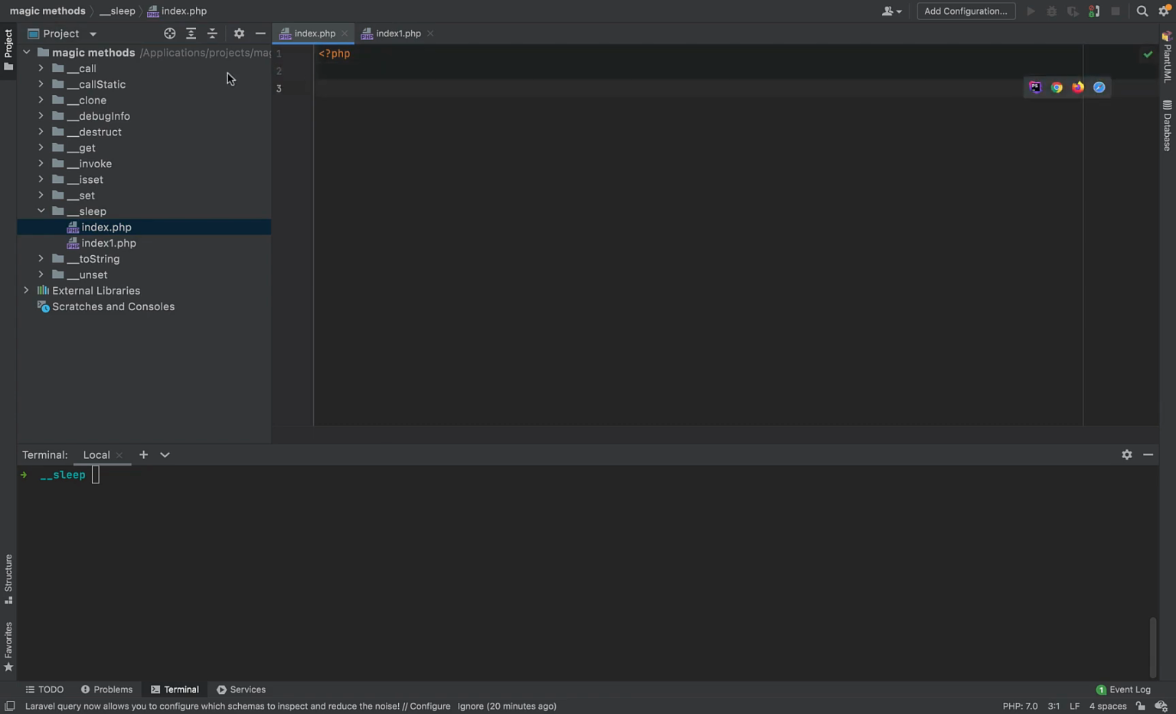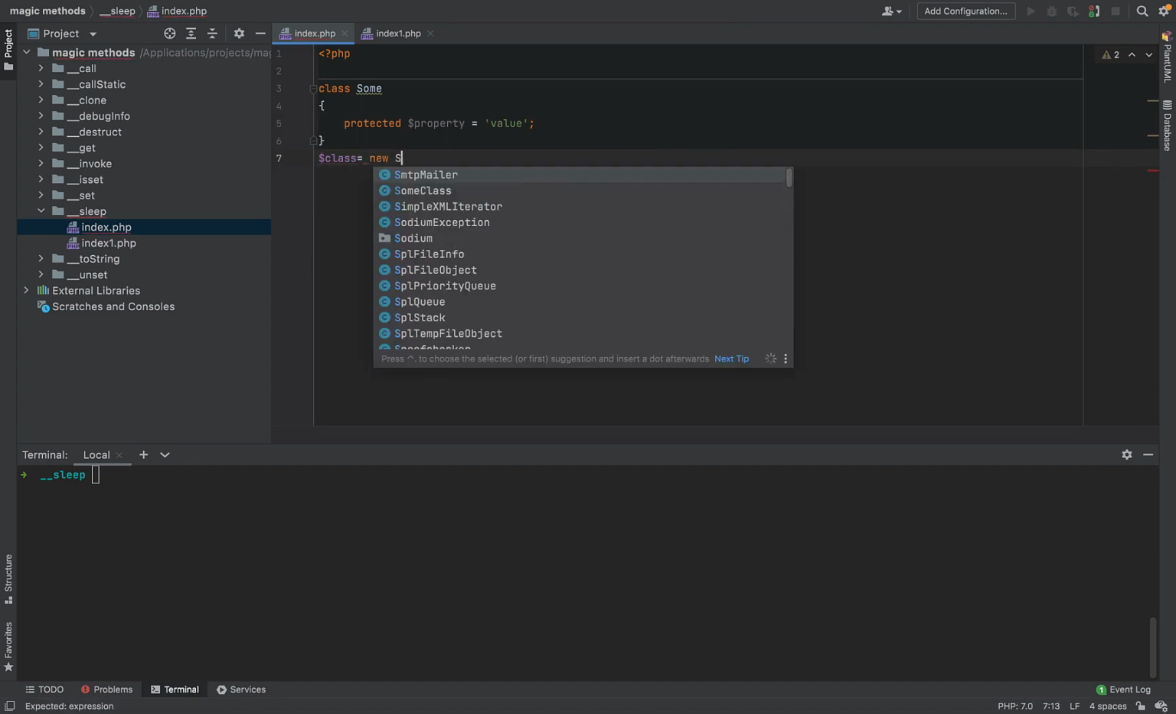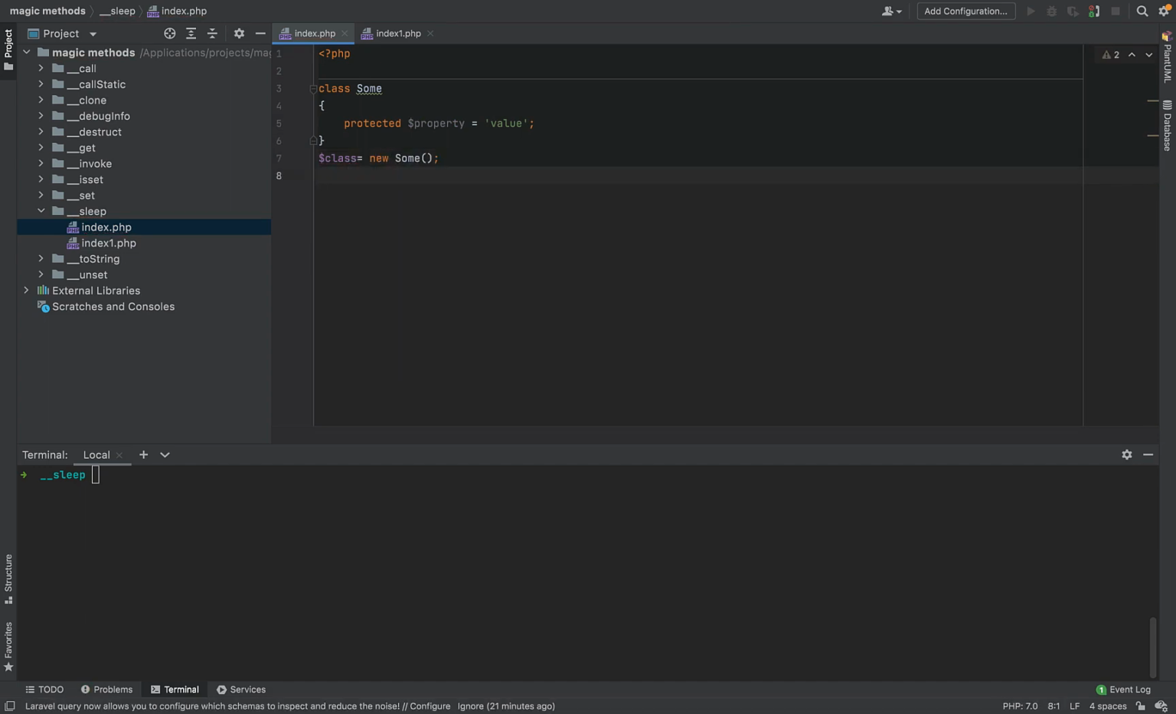and let's have a very simple class with a protected property in it, which is going to be equal to value. Here, if I new up the class and this time say var_dump, serialize that class, see what happens. Okay, we get the serialized format of that class presentation.